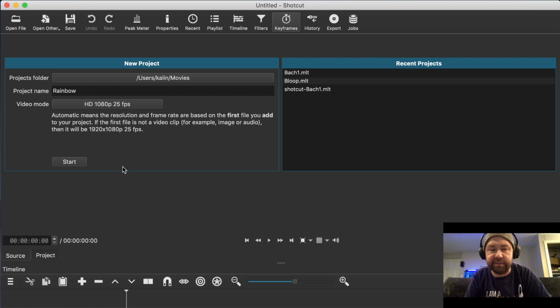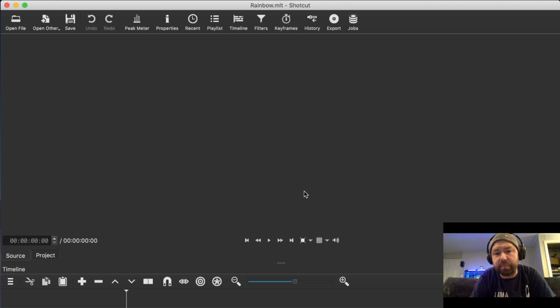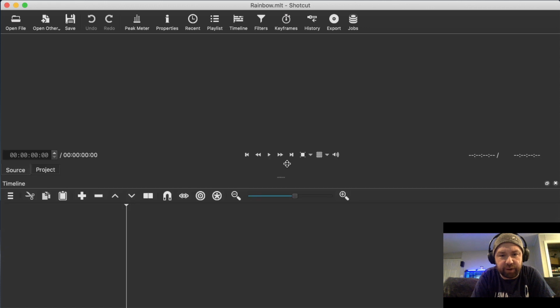This makes it really easy to set everything else up. With my new project name, my video mode, which sets my canvas, I'm ready to start, so I hit start. The upper portion goes blank, and this is where videos are going to start showing up, but I don't need a lot of space for this. I'm going to take this timeline bar and drag it.